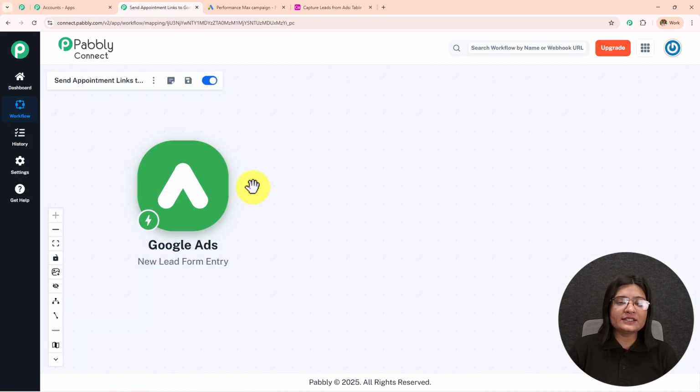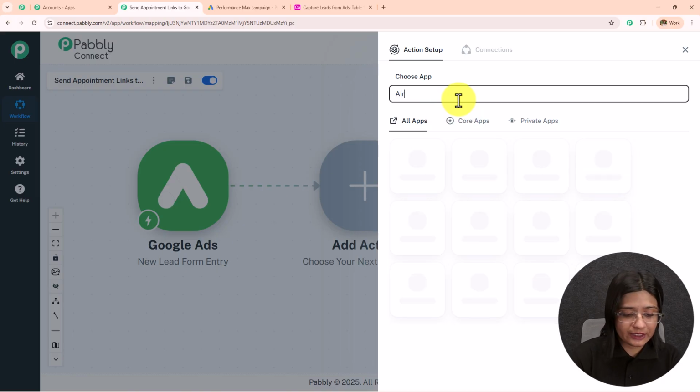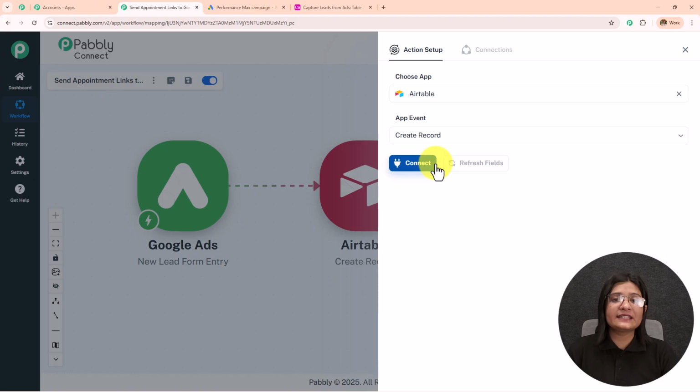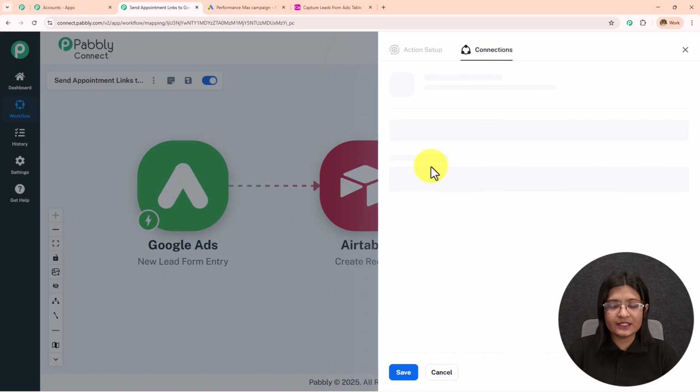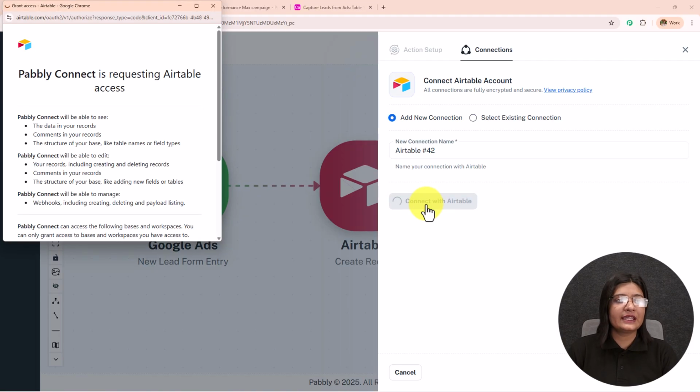So I'm going to click on this add new action step, and in my action application I'm going to search for Airtable. In my action event, I'm going to select create record, and then click on connect. So if you have an existing connection, go with save. If you don't have one, click on this add new connection, then click on this connect with Airtable.